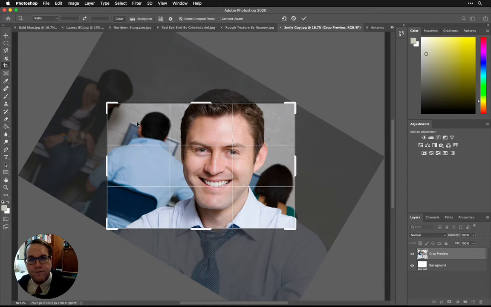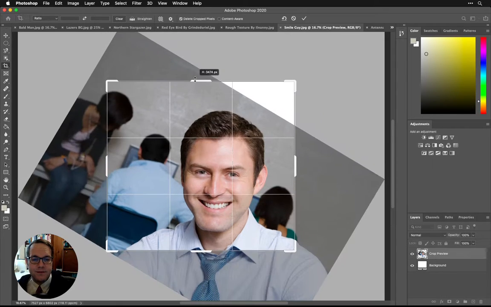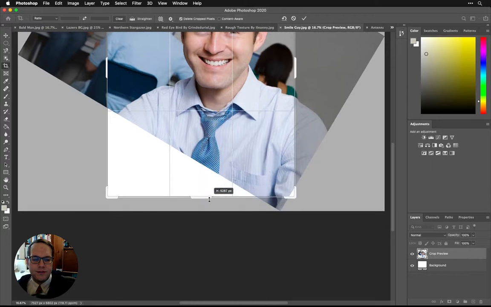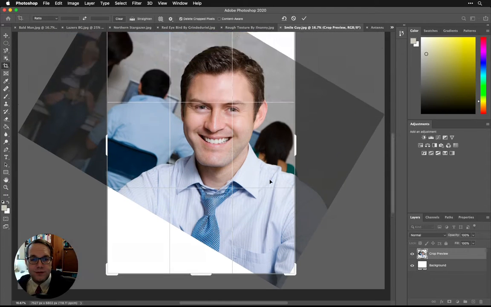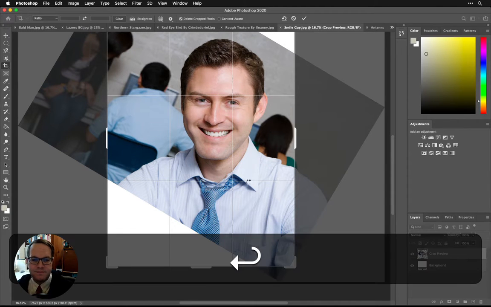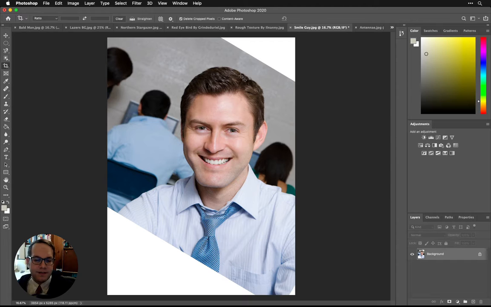Now, by default, Photoshop is going to try to also crop out any of the white space. Well, this wouldn't really work for us because we really want to have a lot more here. So I'm going to extend this up, extend this up to about here. And then down here, we'll just drag it down to about this area here. Once I want to apply my cropping, I just hit enter, or I can click up here.